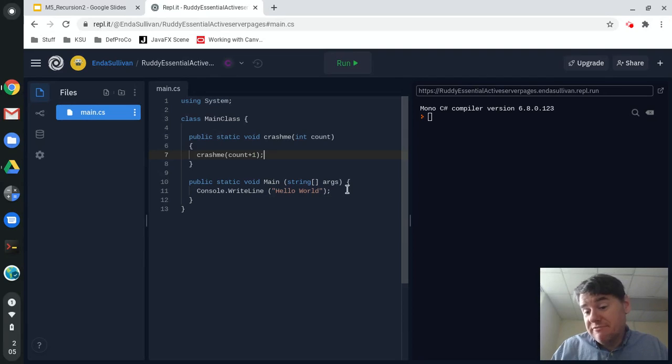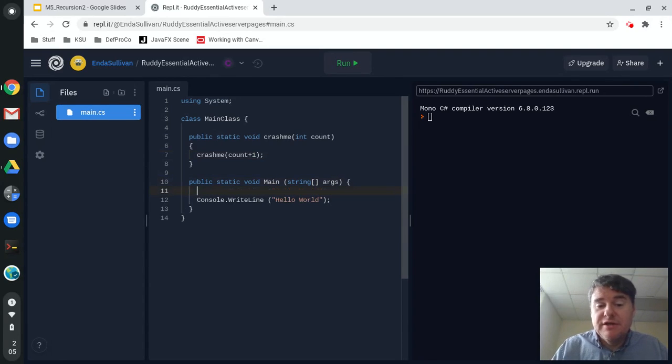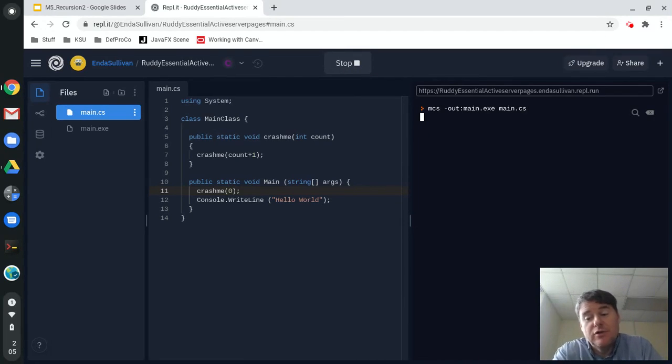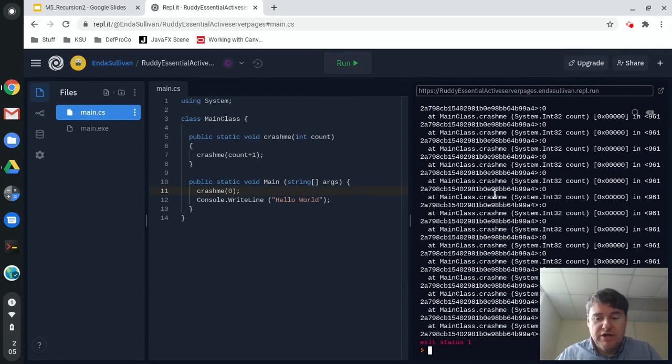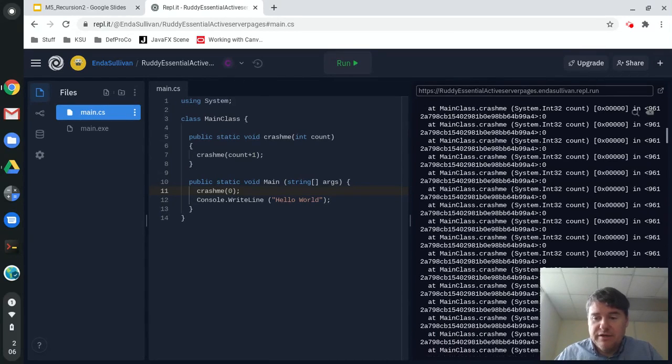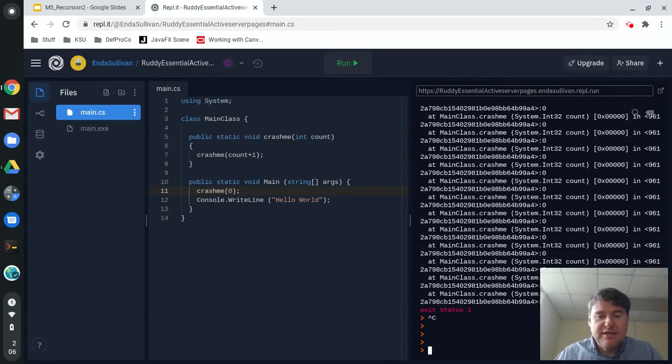So that's infinite recursion, because there is nothing in there that's ever going to stop that. Crash me will start off with 0, and if I run that, we're never going to get to the hello world, because my crash me is going to crash. Well, that crashed very, very quickly. Did I ever get to see the output?